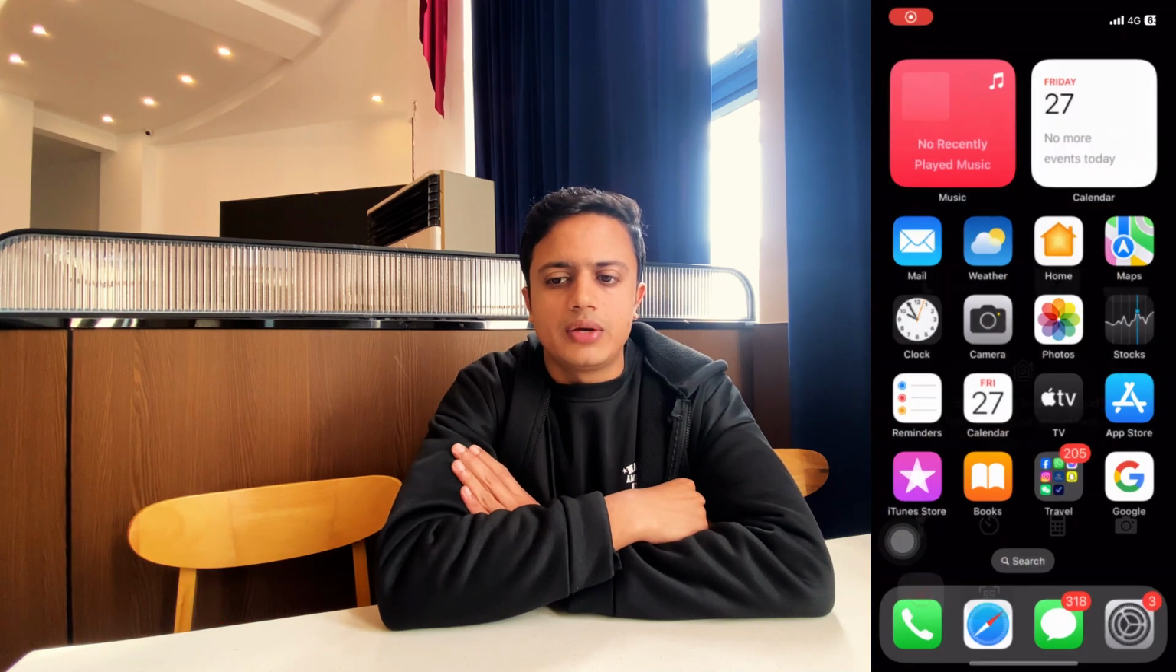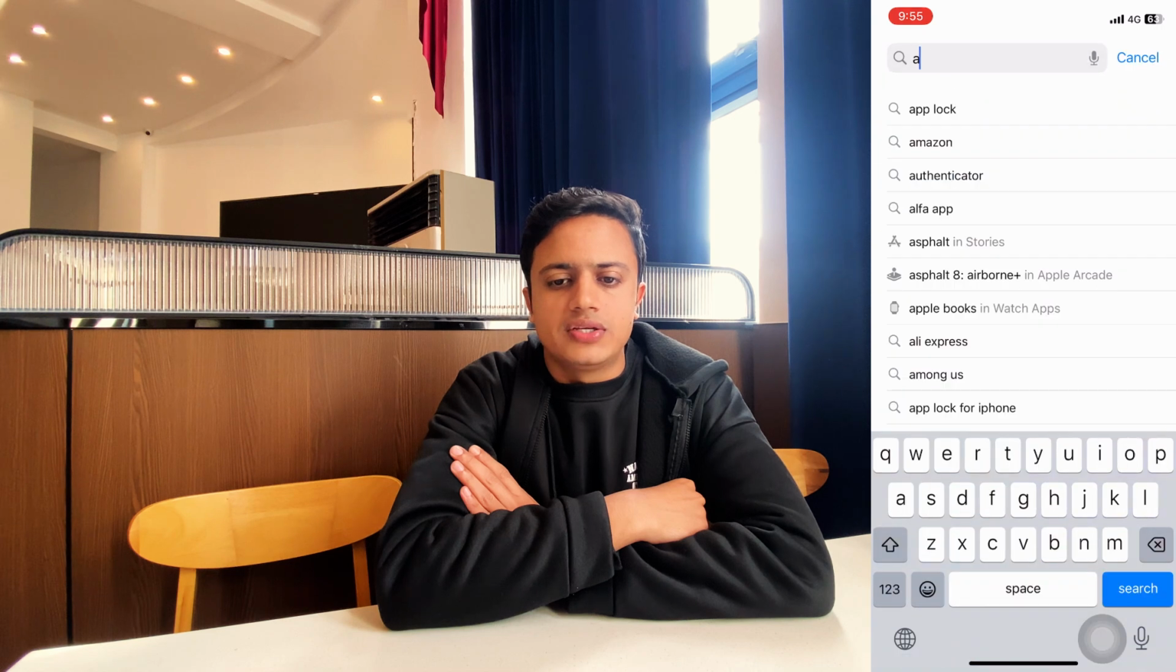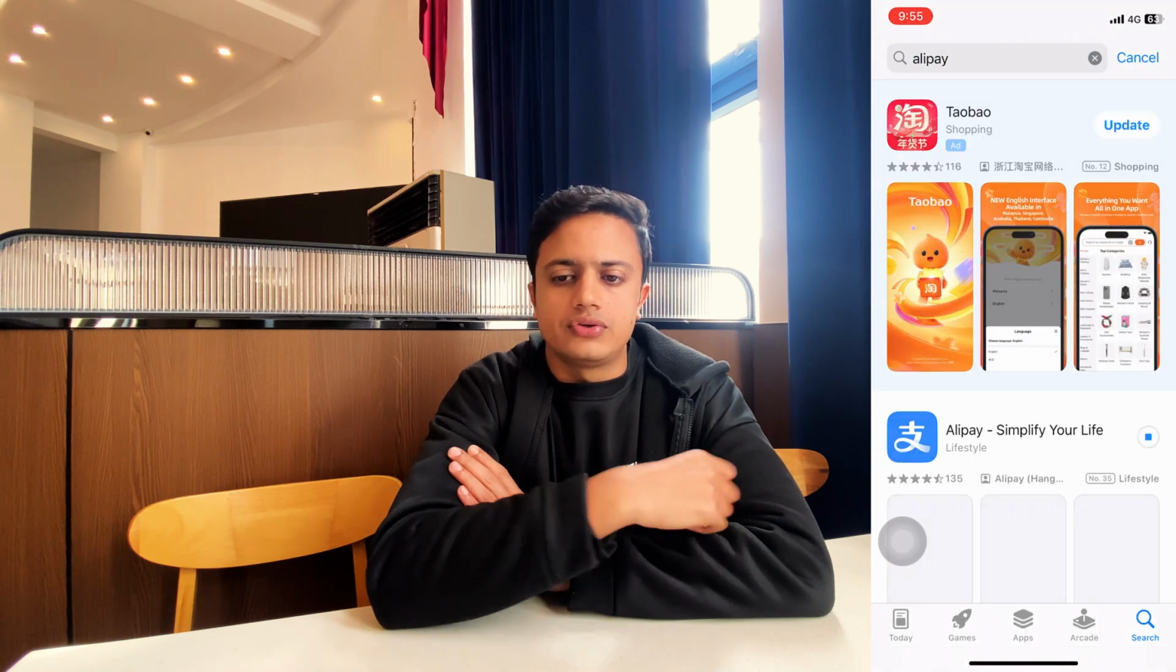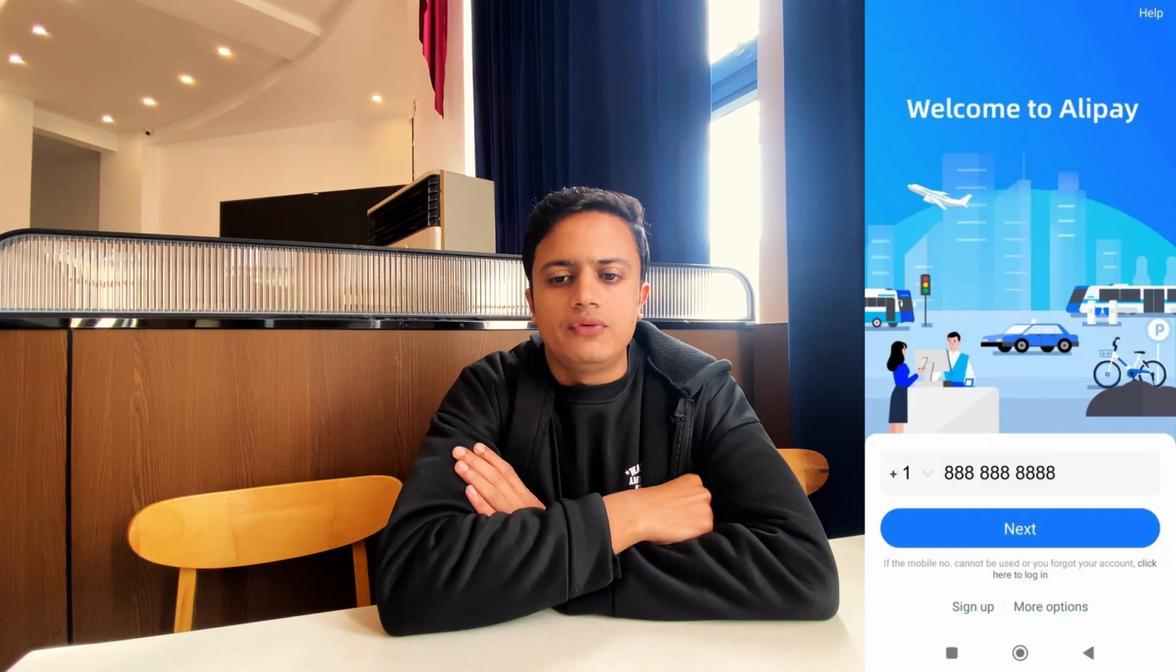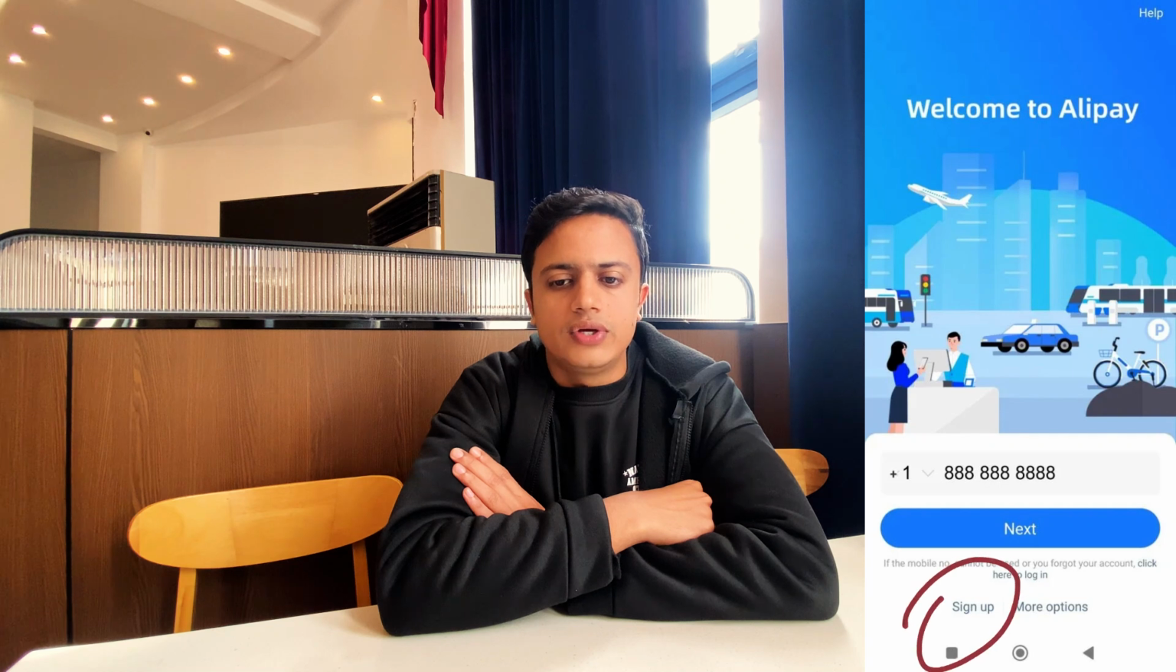Okay, first things first, let's download the Alipay app. If you're an iPhone user, you can go to the App Store, and if you're using Android, head to Google Play. In the search bar, just type in Alipay and hit download. It's free, so you won't need to pay anything to get started. When you first open the app, you will see a welcome screen in either Chinese or English, depending on your phone's language setting. You might have the option to switch to English, but if it's Chinese, don't worry, you can still follow along. At the bottom, you will see a button to sign up or register. Go ahead and click that to start the registration process.